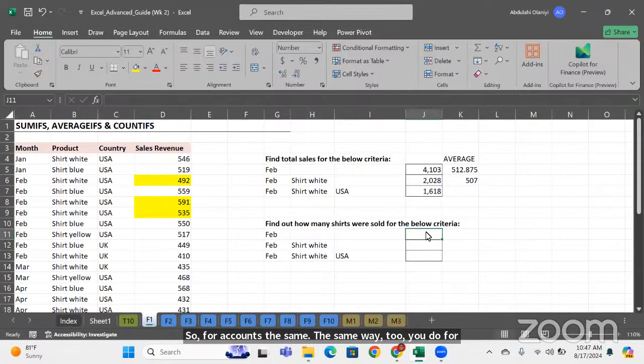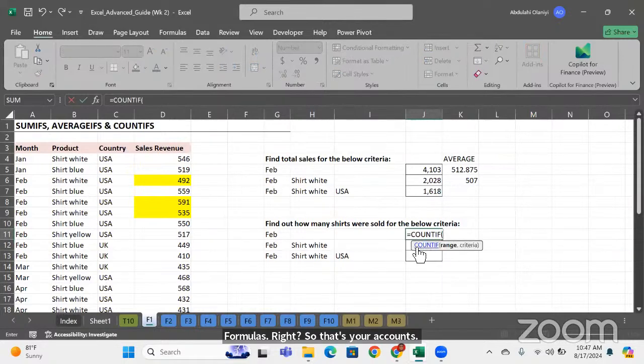The same sequence as the other formulas, right? So just press your count. You just want to count, right? So count range. So what is the range? This is the range where we want to count. We want to count the months, right?